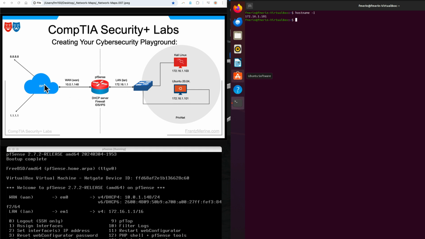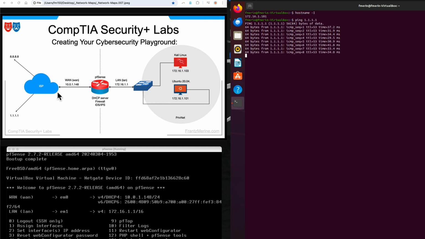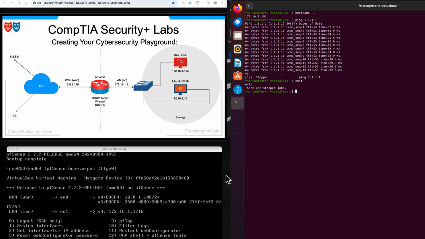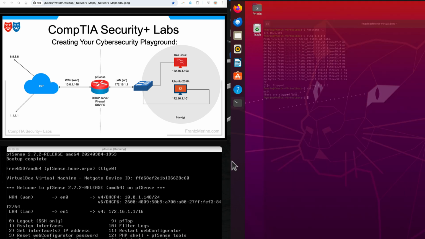And I want to check to see if we have connectivity to Quad 1, which is Cloudflare. So we're going to do ping 1.1.1.1. What's happening here is that we're pinging through this switch, through this router, out to the wide area network interface, and then we're going into the internet and hitting Quad 1. I'm going to just stop that real quickly. So we came out through this interface. I'll exit out of this and then also close out this terminal.